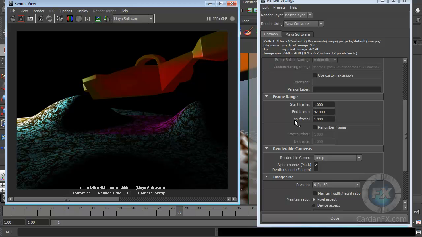Okay, now the other option that I have here is called by frame, and by frame means that I'm going to go from frame 1 to frame number 2, then number 3, number 4, 5, 6, just like that. It's by frame 1. If I change that from 1 to 2, I will go 1, then 3, then 5, and so on.